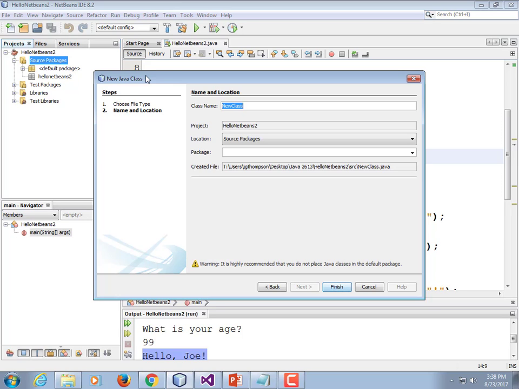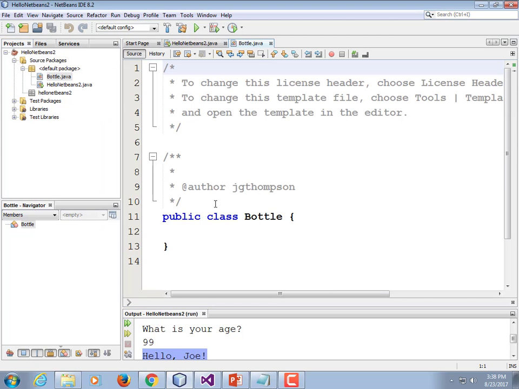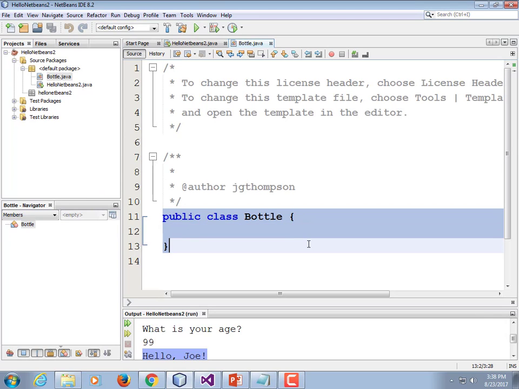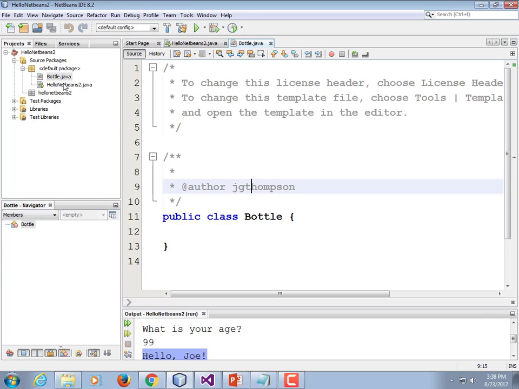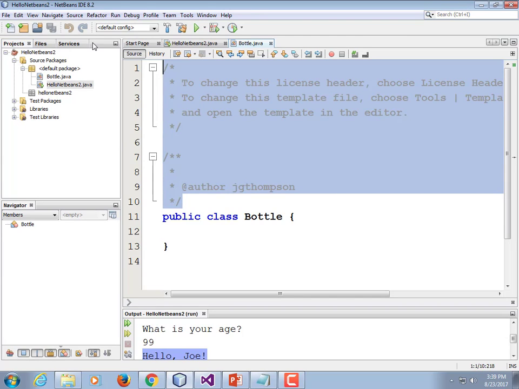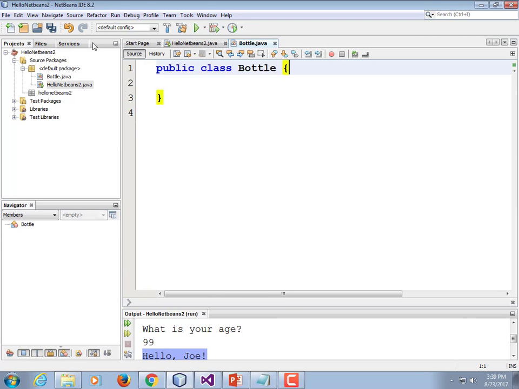And the name of this class is going to be called Jar. No, that's stupid. Bottle. And we'll see that it created our boilerplate, public class bottle. And it should be in the same folder or subfolder if you did not remove the package statement as our original Java file was. Okay, I'm going to remove that stuff to make it look a little bit cleaner.